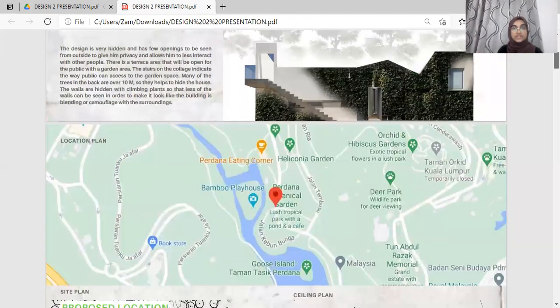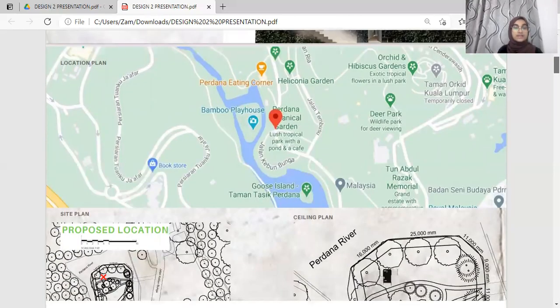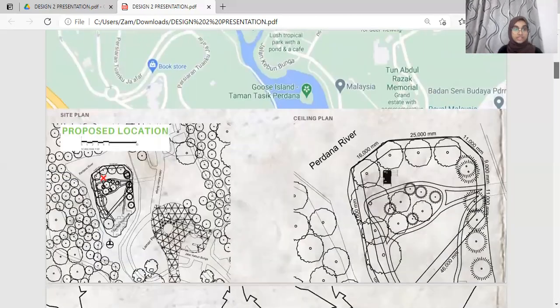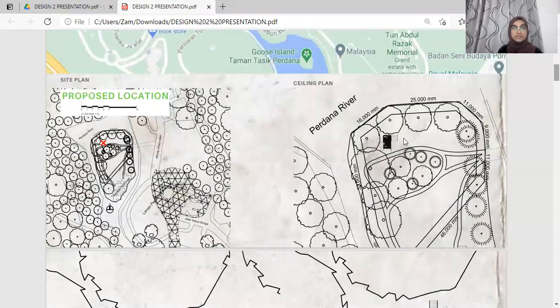And this is the location area. The location is in Perdana Botanical Garden, KL, and this is my proposed location. And here is the site plan. The reason why I decided to go with this location is because it is surrounded by trees and the area is more secluded. So it will help to provide him more privacy, and also it is near the pathway, so it is safer for people to access it.